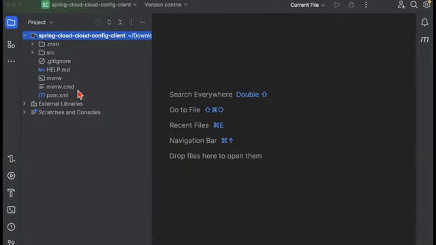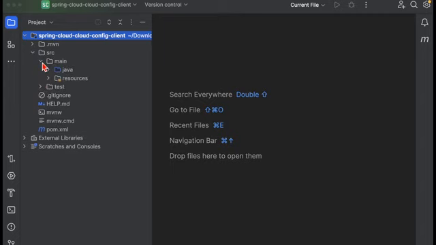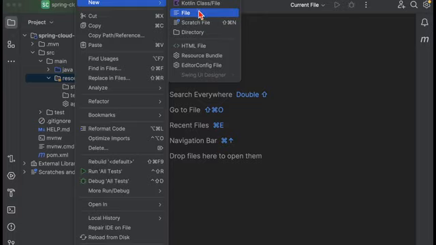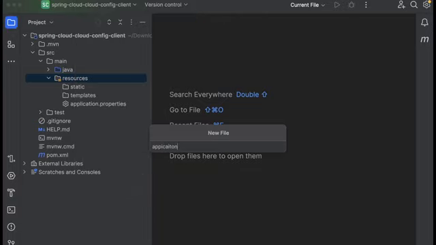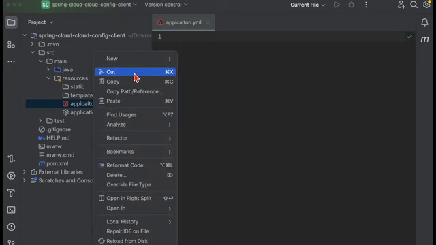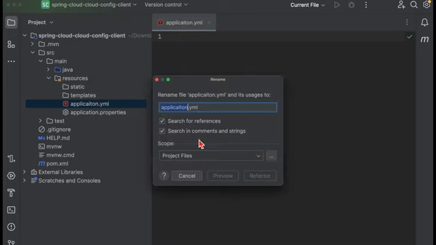Here, let's go to the resources directory and create the application.yml file. In the application.yml file we have to define the Spring application name first. I think I have given some wrong name, so let's refactor this name.